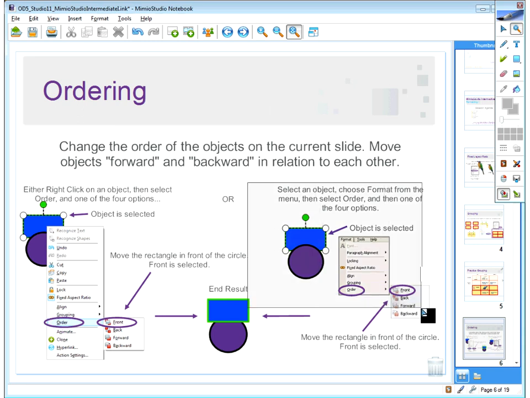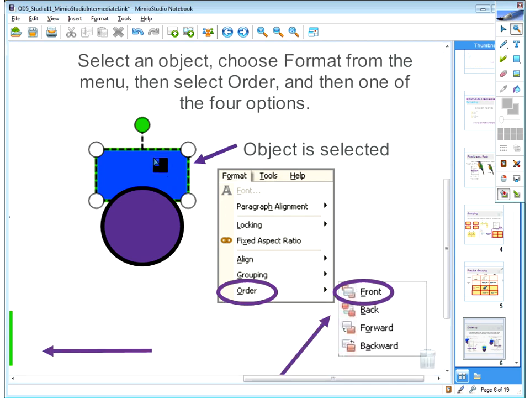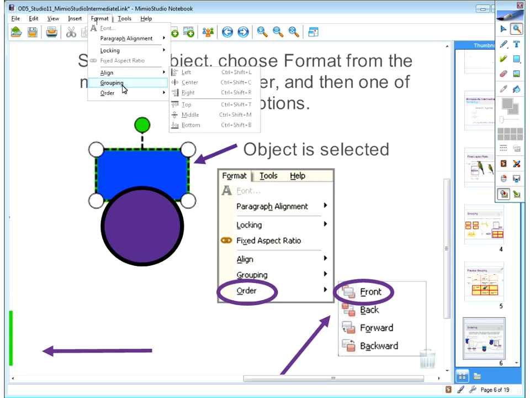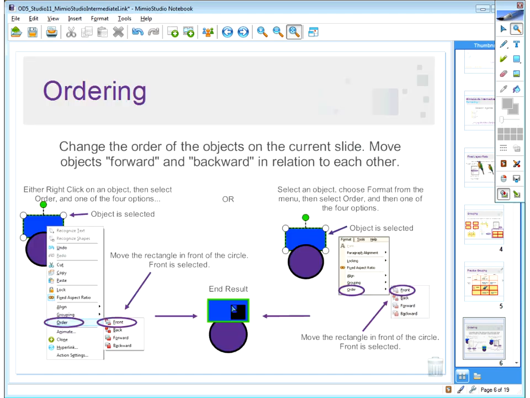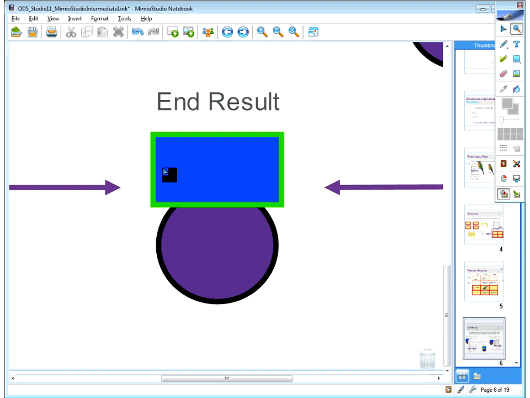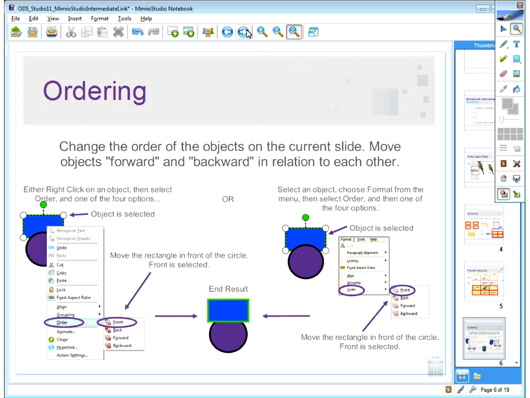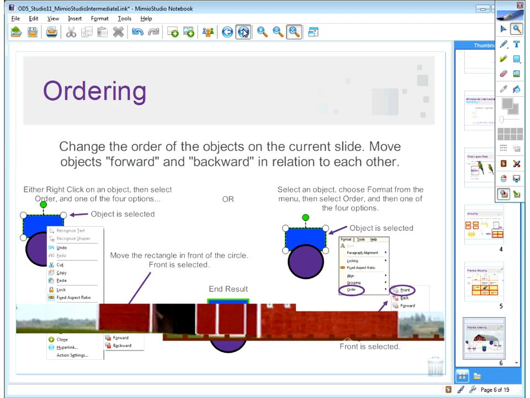If you're not a right clicker, that's the other option that you have too. You can select an object, go up into Format, go to Order, and then you have your 4 options right there. Any way you want to do it is the way that it can happen, but the end result is going to be the same. You see that we started out with this rectangle behind the purple circle, and now that rectangle is in front of the purple circle because we had the software tell it to go into the front.